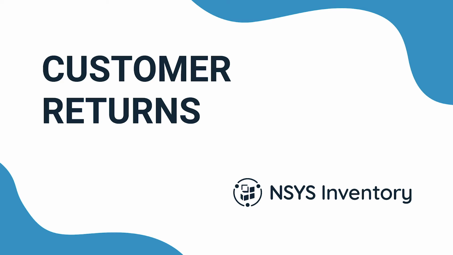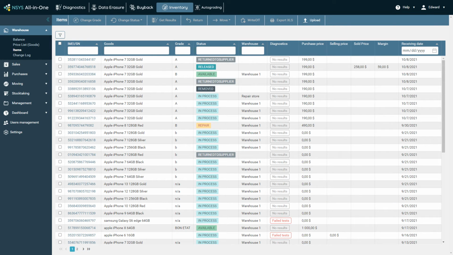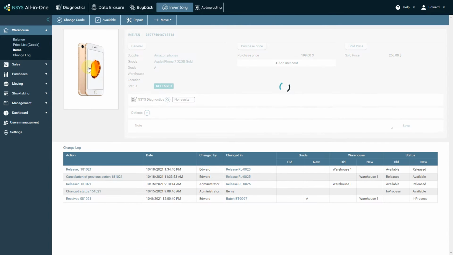Customer returns. Sometimes, customers want to return devices they have purchased. So, if you encounter this scenario, go to the Items section, which is open by default, and find the device your customer wants to return. Click on the IMEI number and open the release by clicking on it.